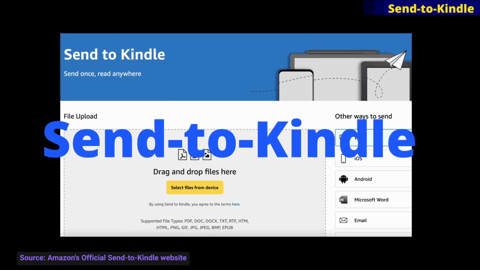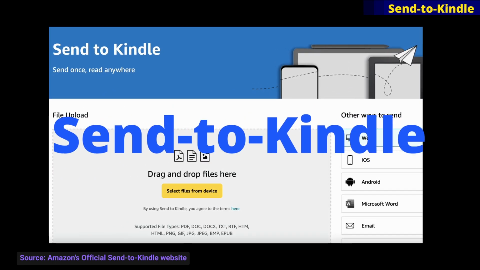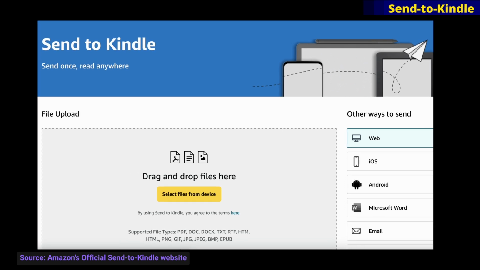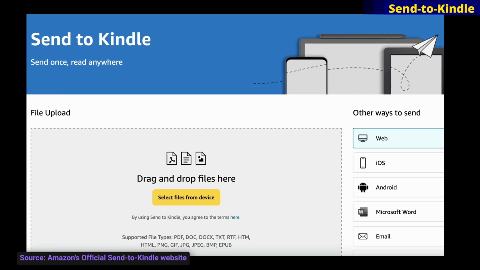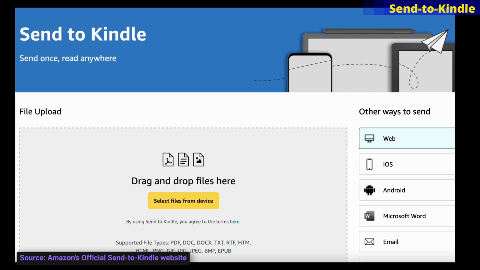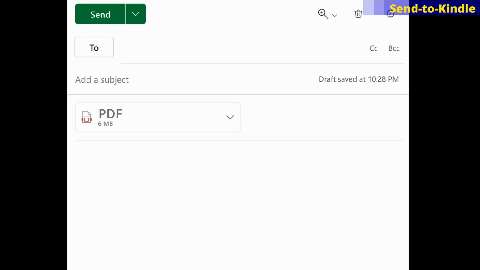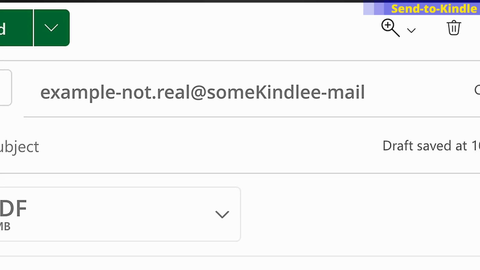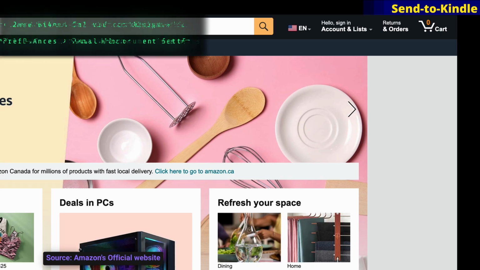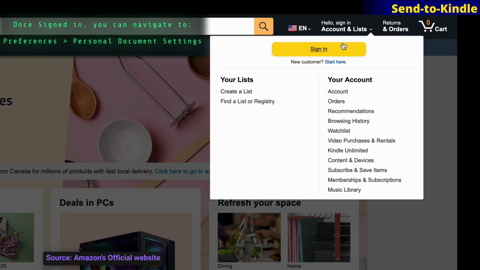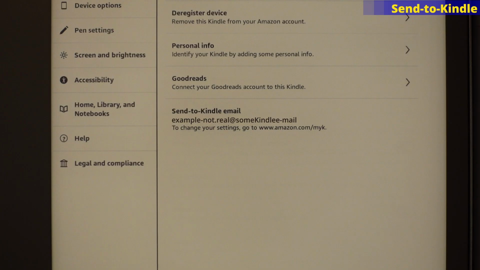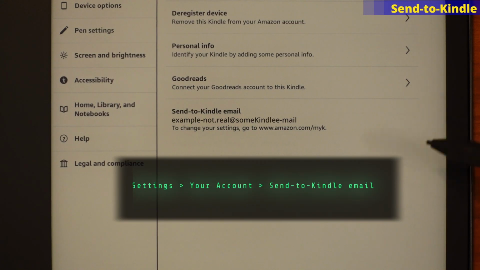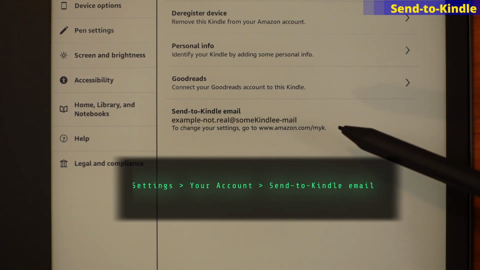Okay, so what if you take the other route to get PDFs onto your Kindle? What if you use one of the many Send-to-Kindle services to send the PDF to your Scribe via the internet? I'll briefly go over a few of these. So you can either send your PDF via email to a special Kindle-only email address that is unique and linked to your Kindle Scribe specifically. You can find out what that email address is by either logging into your Amazon account online or by navigating to the following pages in the settings menu of your Kindle Scribe.